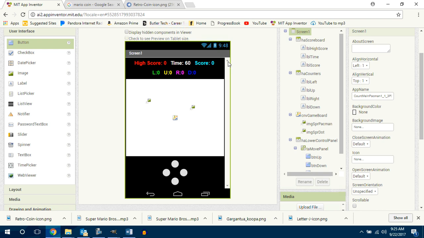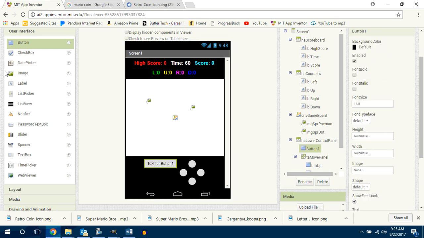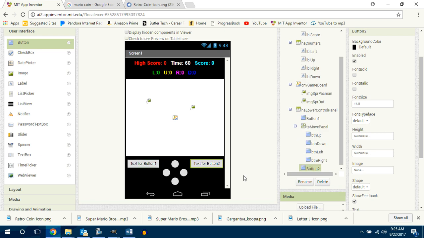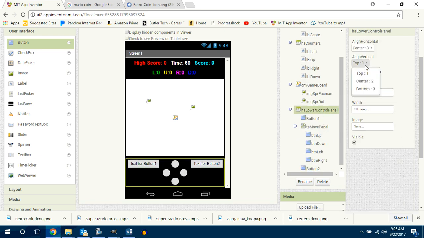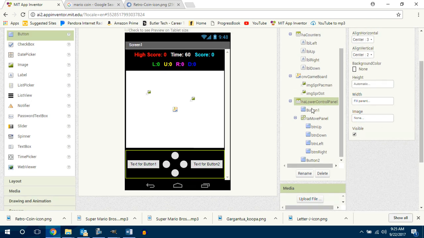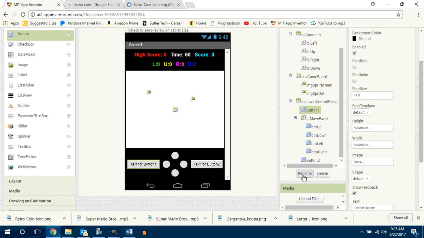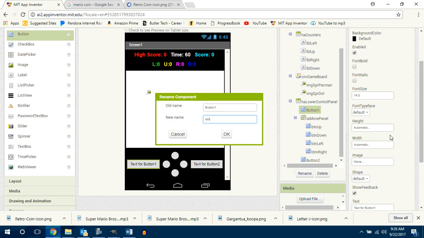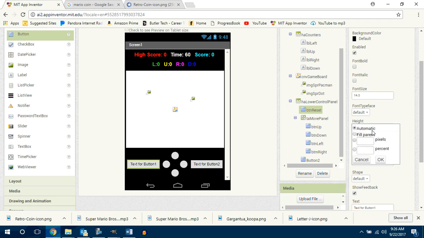You with me? All right, now I'm going to take a button and put it on the outside of the box. Okay, and now I'm going to go to the HA lower control panel and align center vertically. All right, and now this can be my reset button. Okay, BTN reset, replay the game. Size is going to be a little bit bigger, so I'm going to go 36 by 36.